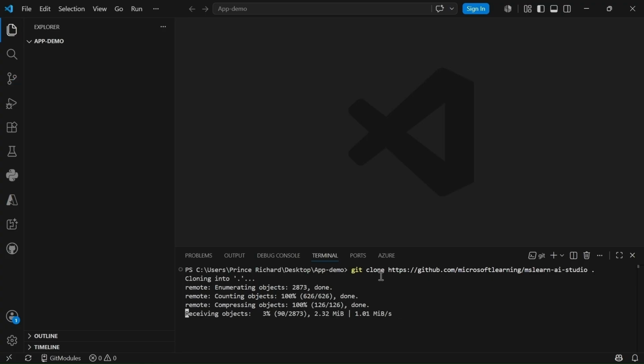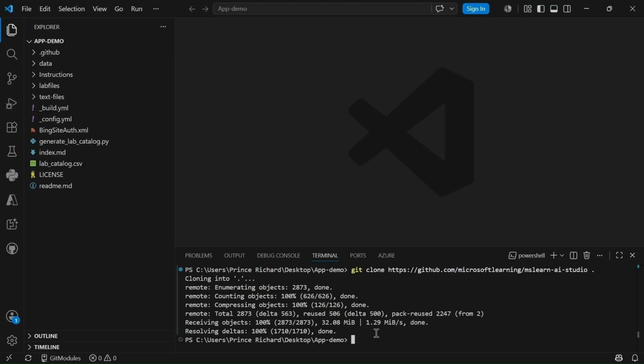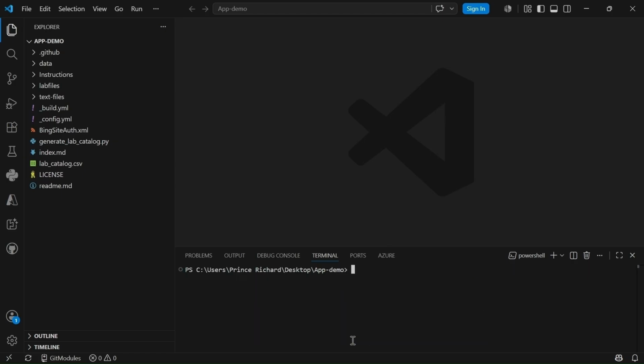It's going to take a few minutes. All right. Boom, we are done. So all the files are cloned. Let me clear the terminal. You can see the files are here. Real lab files. Okay, you can see what we got here.